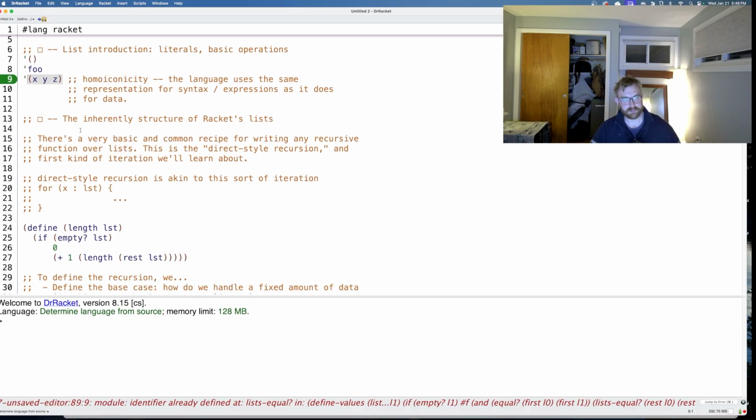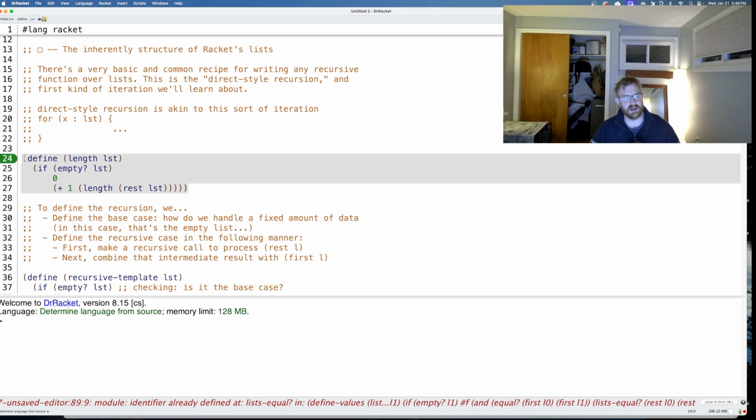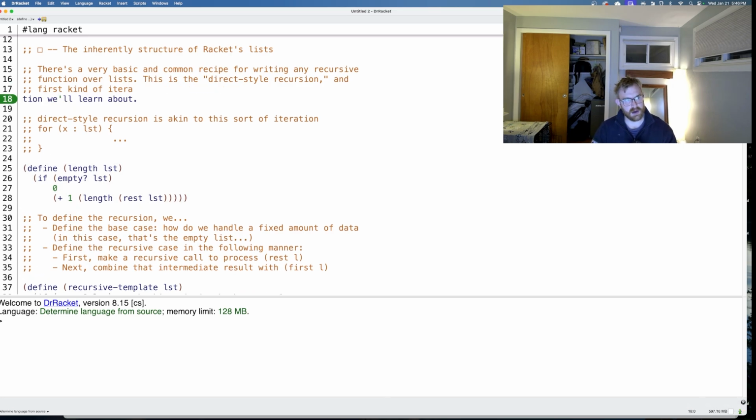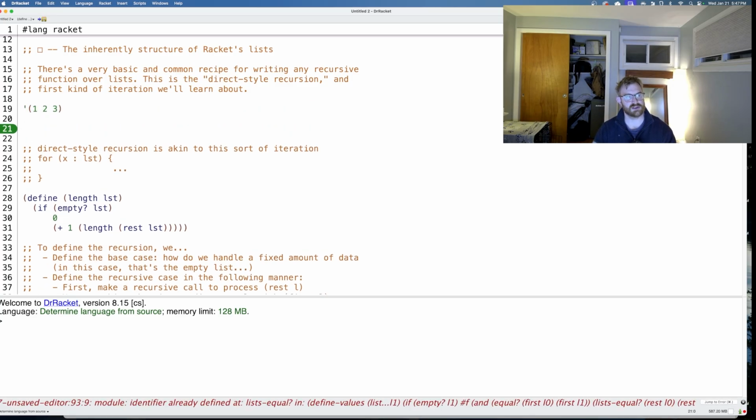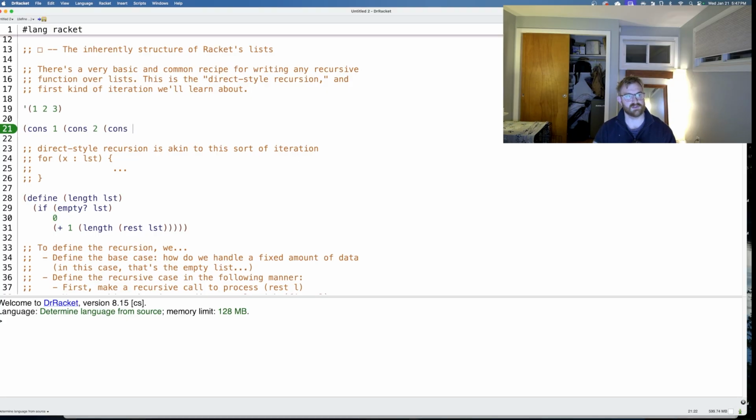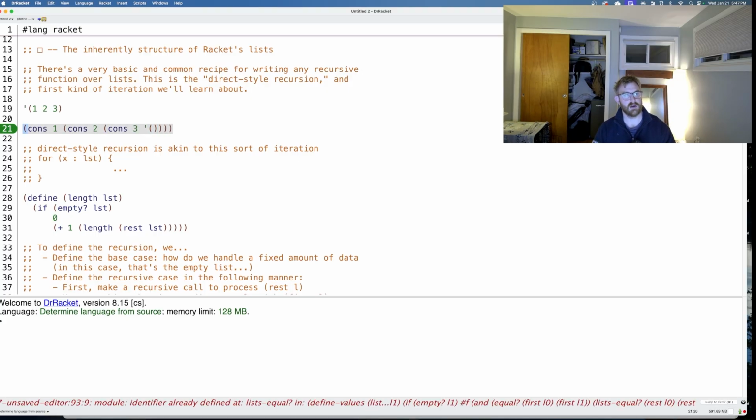Okay. We talked about the fact that lists have this inherently recursive structure. So what I mean by that is that the list 1, 2, 3 is actually kind of a nested structure of cons of 1, cons of 2, cons of 3, empty list. And this sort of recursive structure inherent to the list as a data type gives us a template for how to write functions that work over lists.